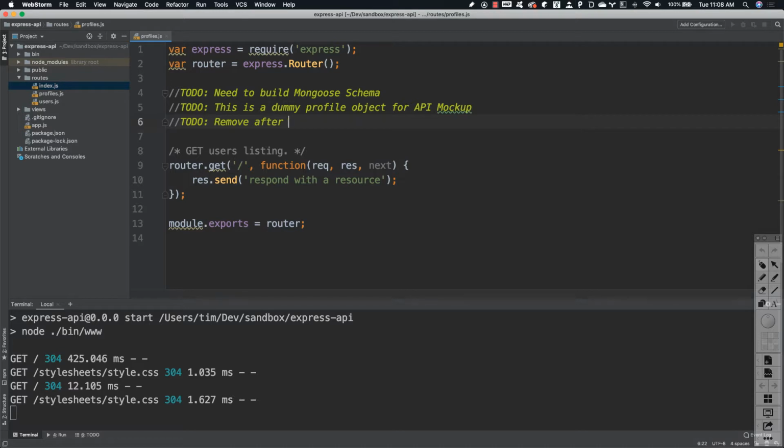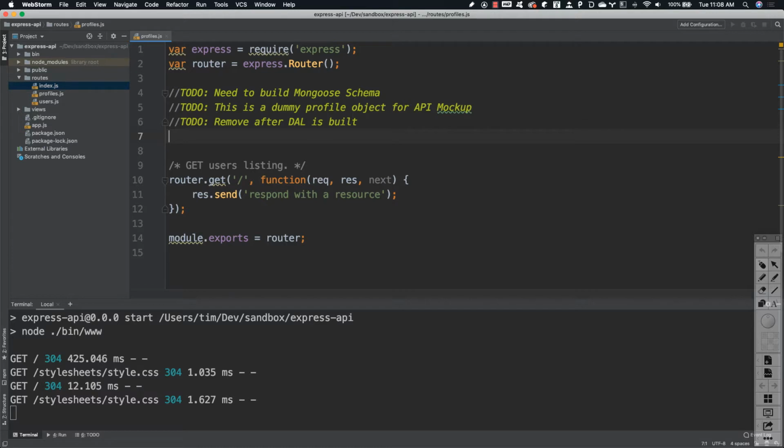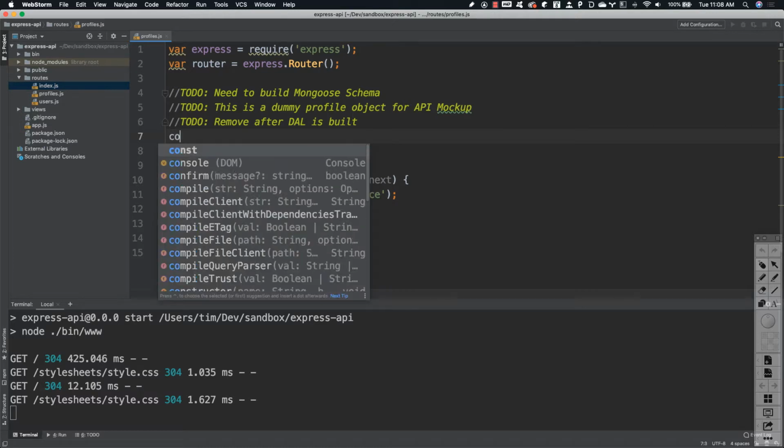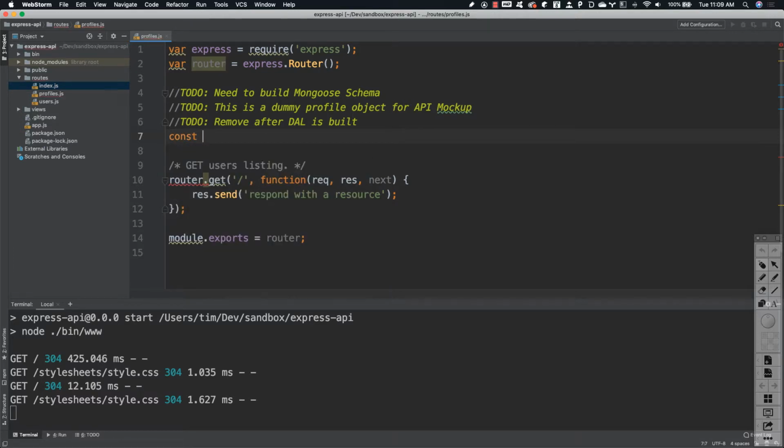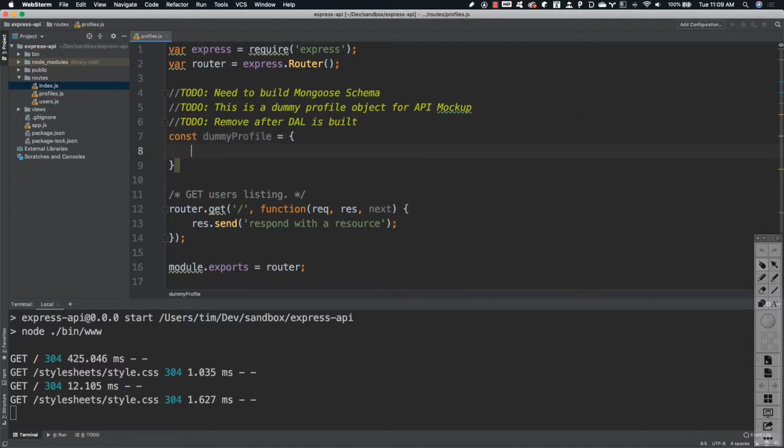Data access layer, or DAL, is built. So those are just things to remind us why we're doing what we're doing. And we're going to do const dummyProfile, because this is just dummy data. Keep that in mind. This isn't something we're going to use permanently. It's temporary. And for our profiles, we're going to make sure it has the exact same attributes as we designed inside of our data model that we created.